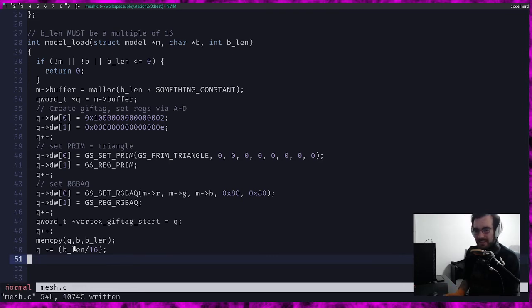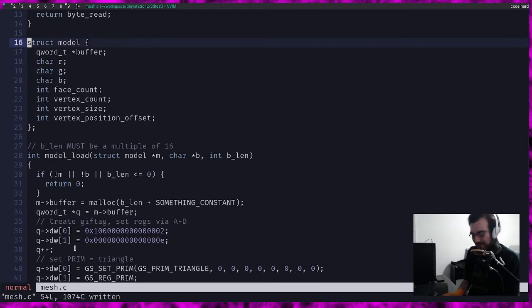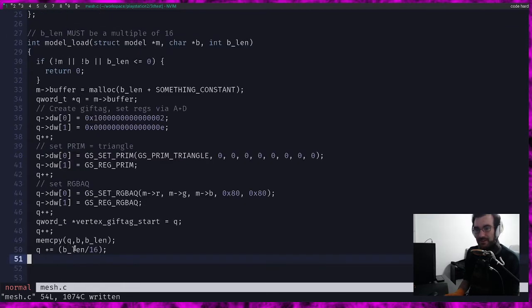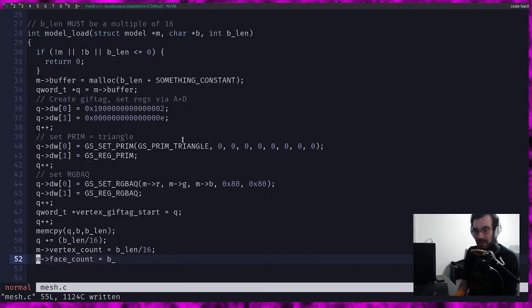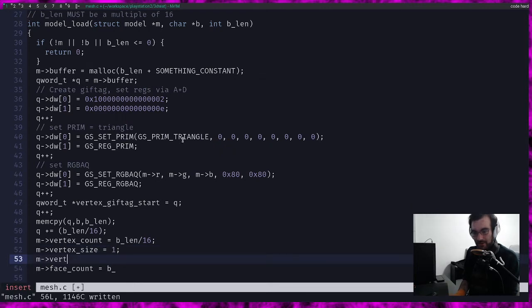So now we need to actually set the, probably, what you would say are the actual important fields, right? We've set all the junk ones. So the vertex count is going to be B len divided by 16, right? The number of quad words. For now we're going to say that every quad word is just a vertex. We don't have a header or anything to tell us any better. So that means that m vertex size is going to be 1, and m vertex position offset is 0.